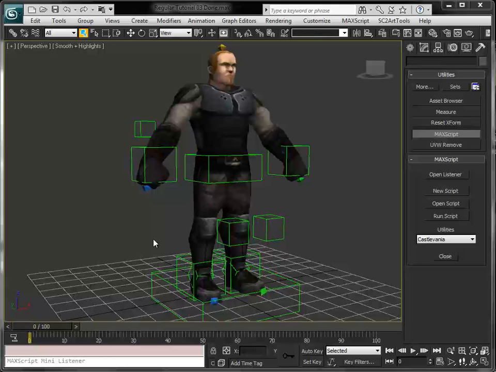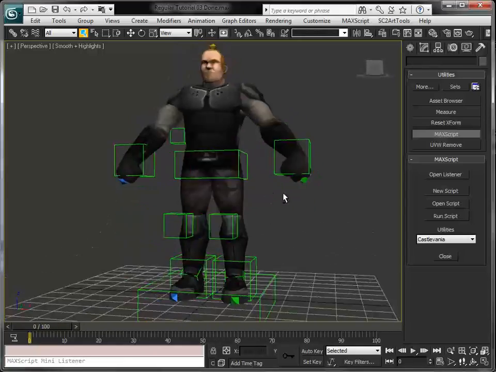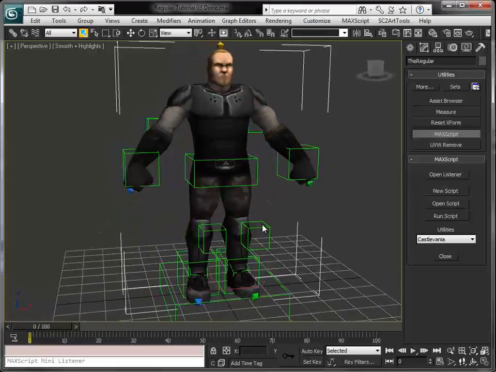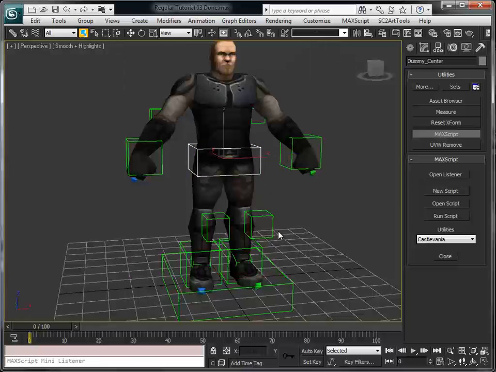Hi, this is Taylor Mouse with tutorial number 3, and in this tutorial I'll explain how to rig the model that I have given to the community, which is called the regular. Here he is, and as you can see there's a lot of green on the screen, but that's just the final result. So let me show you what we're going to build.